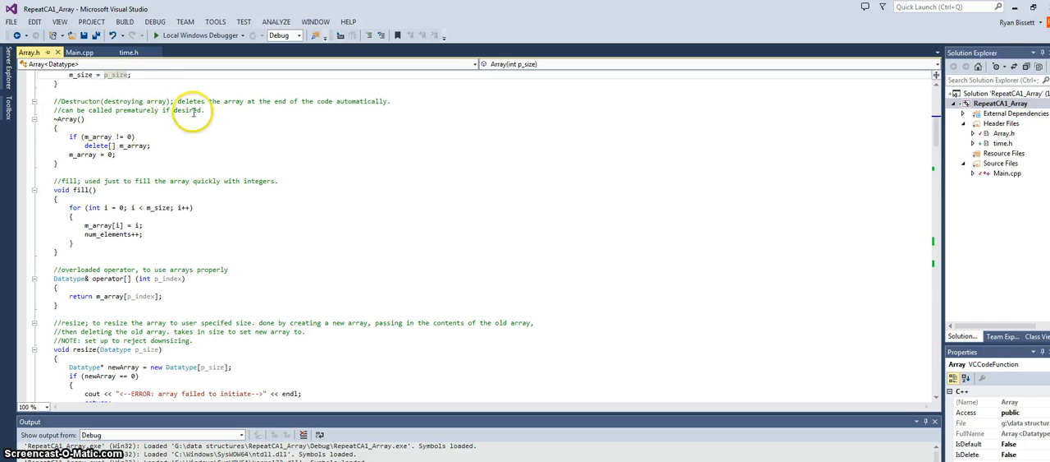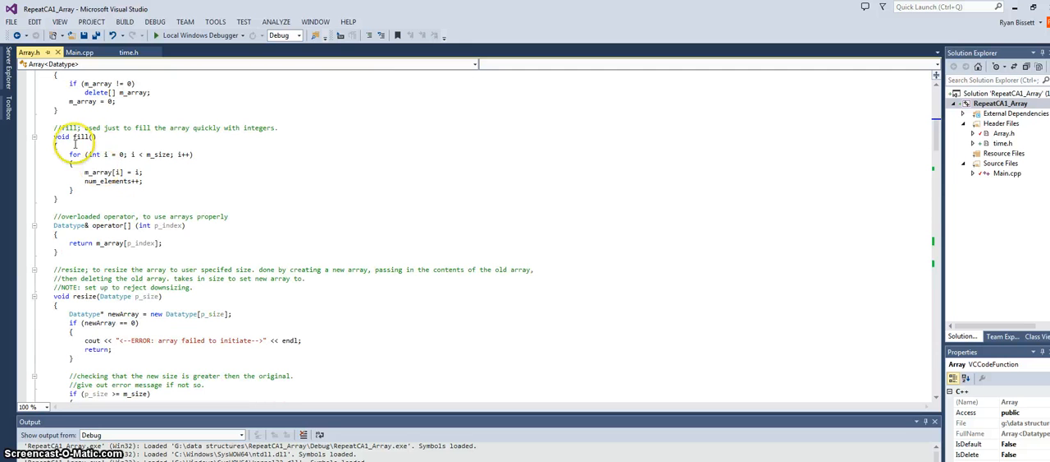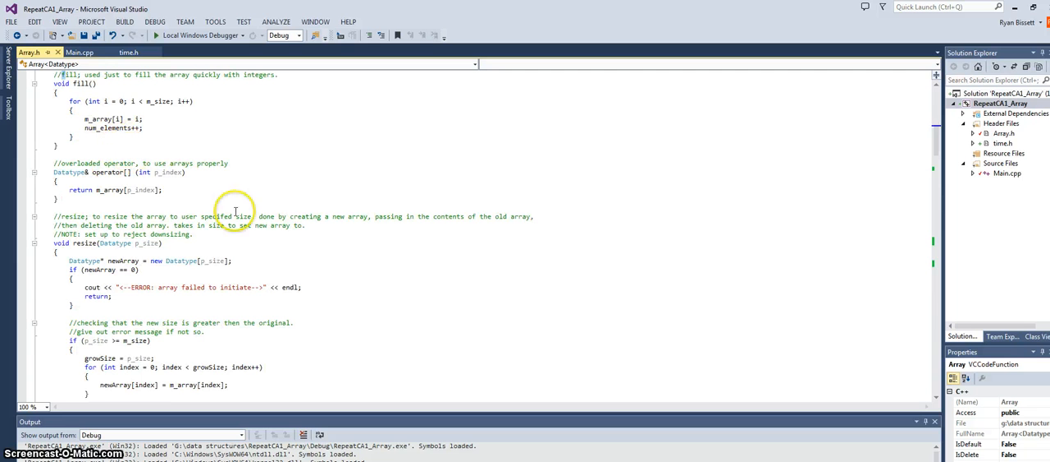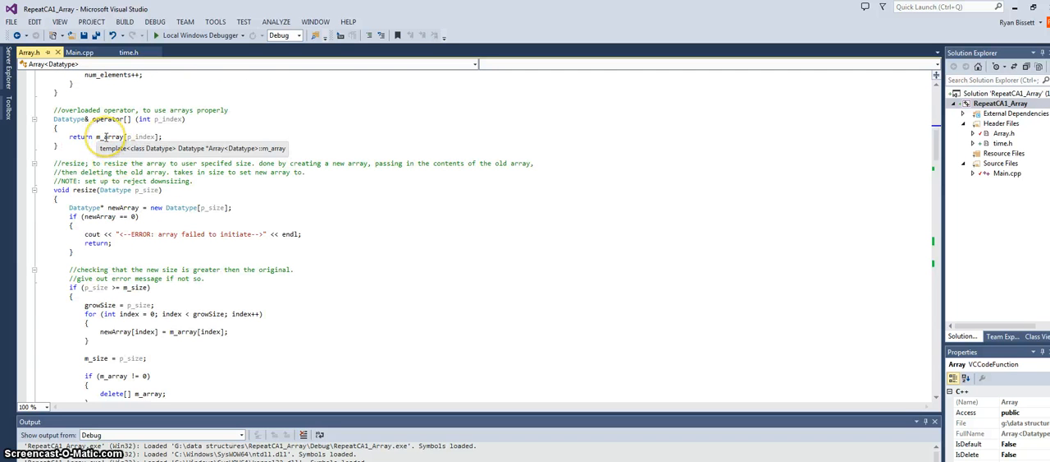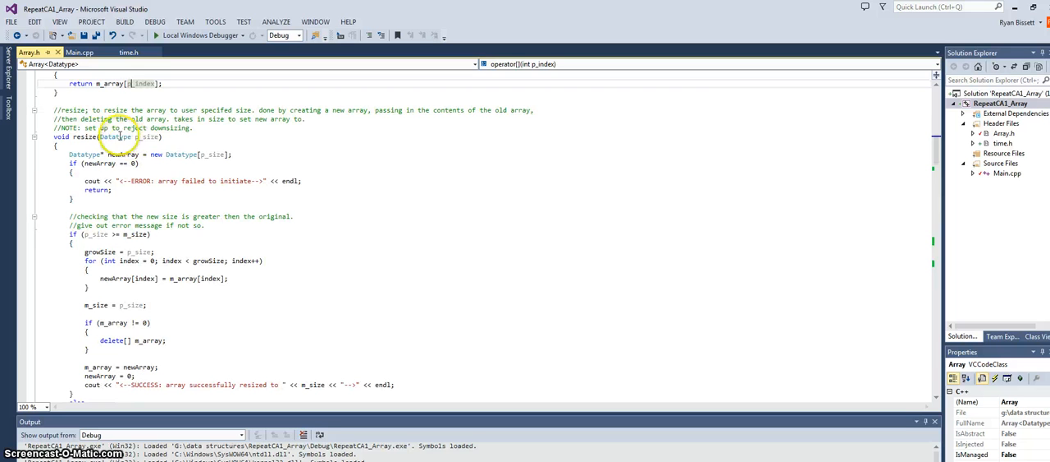Destructor set up for the end, to delete the array at the end of the code automatically. It can be called prematurely, but it's not recommended to do so. And this just checks if the array is still there and deletes it and sets all pointers and such to 0. The fill I used just to fill it with some basic integers to start off with. Nothing special there, just a little for loop to do that. We have to set an overloaded operator so we can use the arrays properly, so that's just this piece of text here.